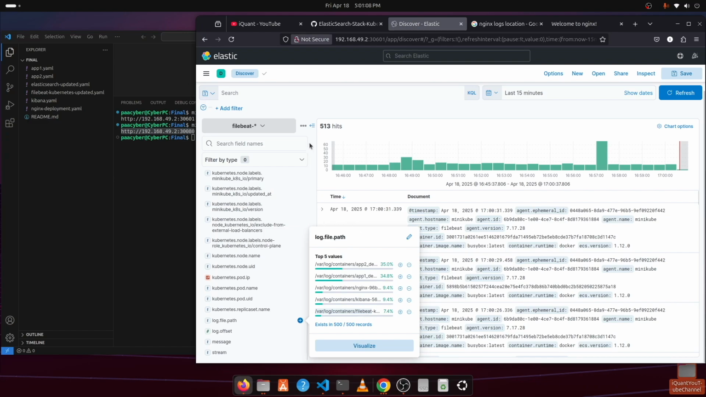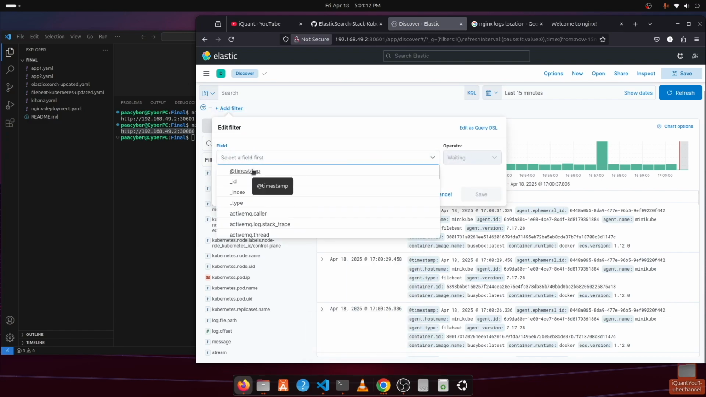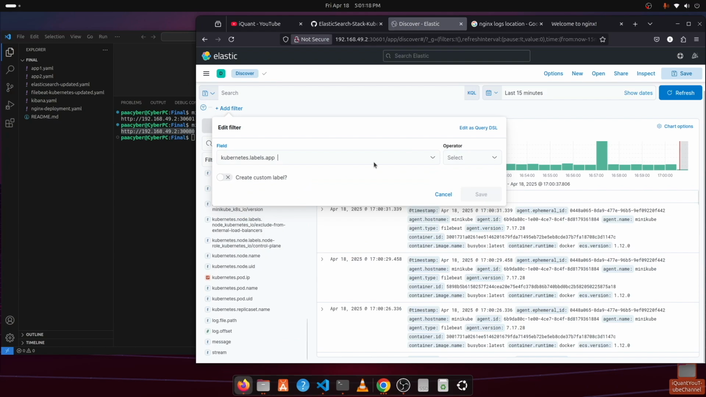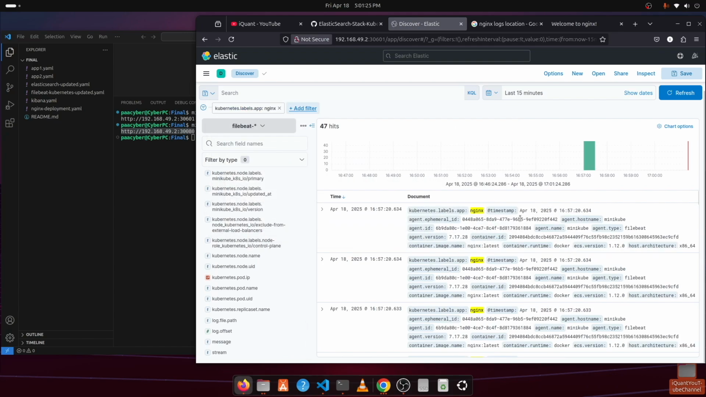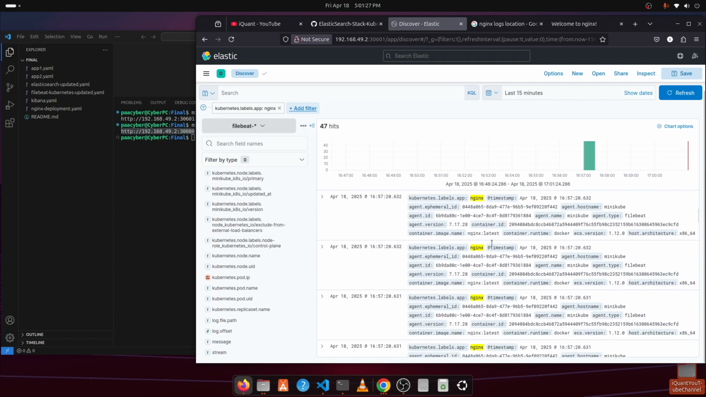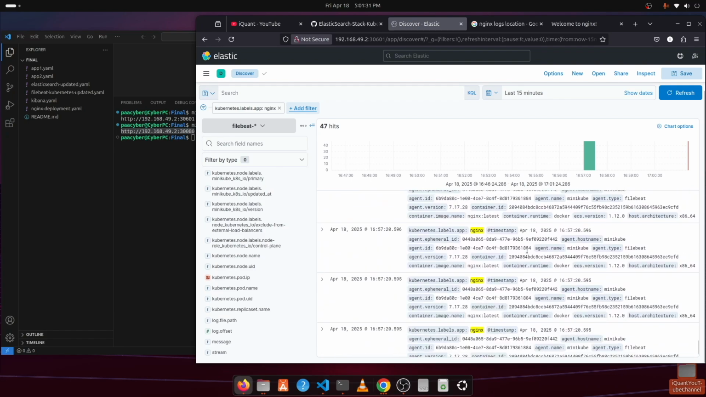If you want to filter properly, add a filter. Select Kubernetes, labels.app, this, and you see NGINX there. Select NGINX, save, and these are NGINX logs, the last 15 minutes. We just put it up so the logs aren't that much.